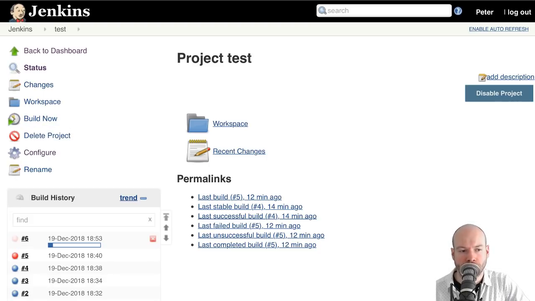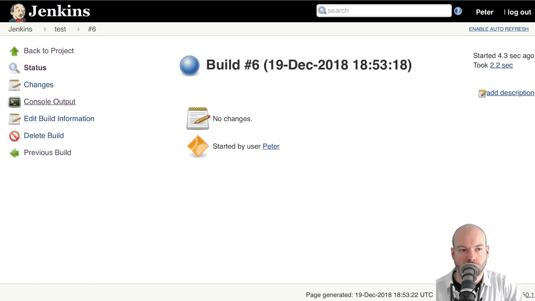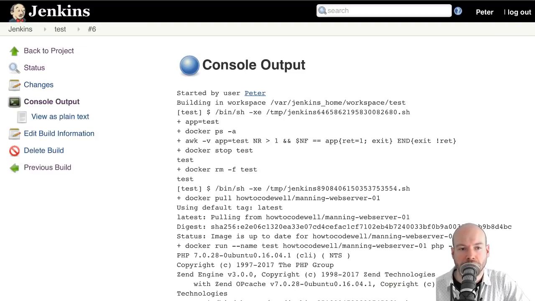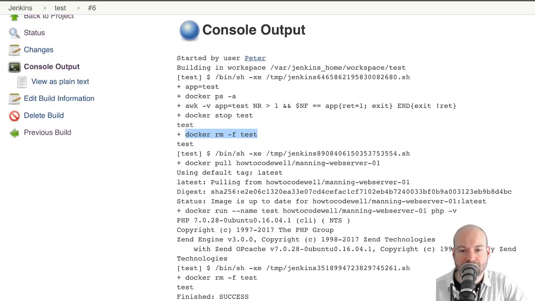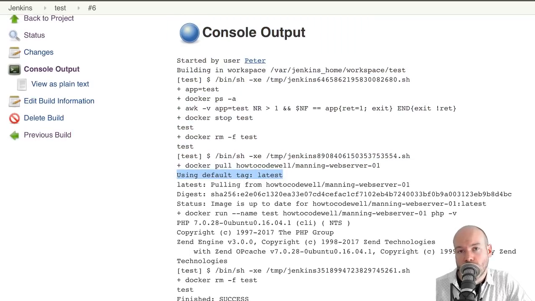So if I was to save and apply that, let's hit build again. What it should do, if I go to console output, is the first command, which removes the container test because the container did exist, so it's run that. The next thing it does is the docker pull command, because we're pulling down that image from manning web server -01. Because we've already pulled that, there's no changes to the Docker layers, so it's not actually installing anything. It's using the latest tag, and again, we could be automating this.